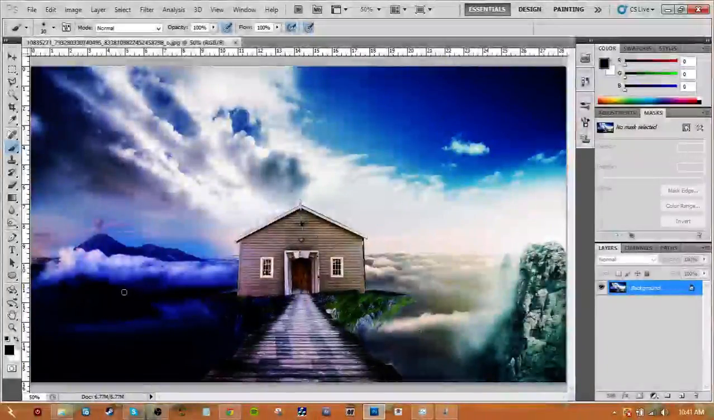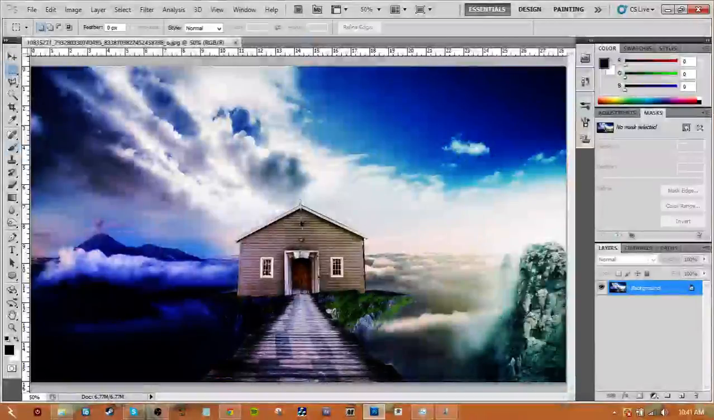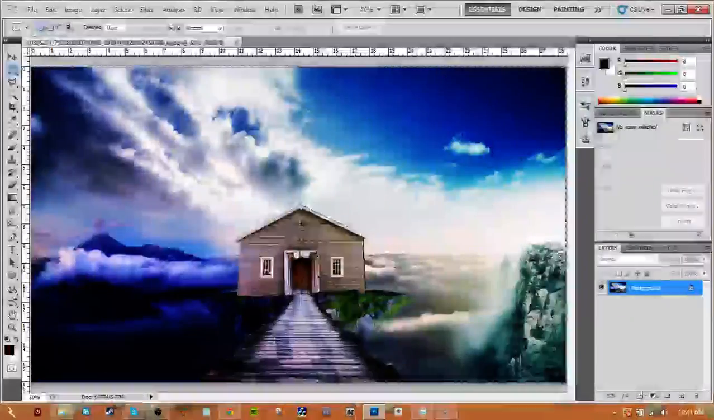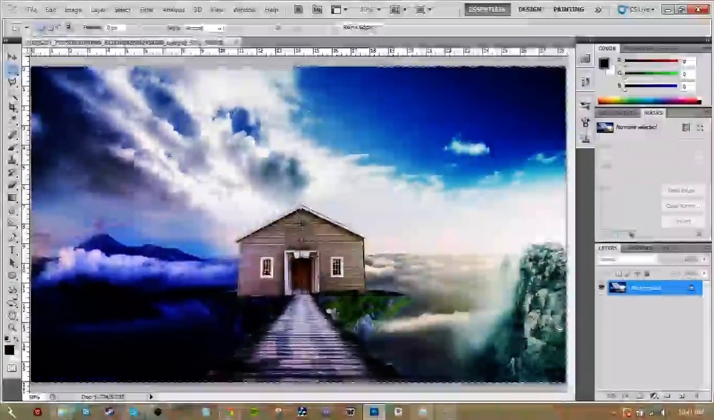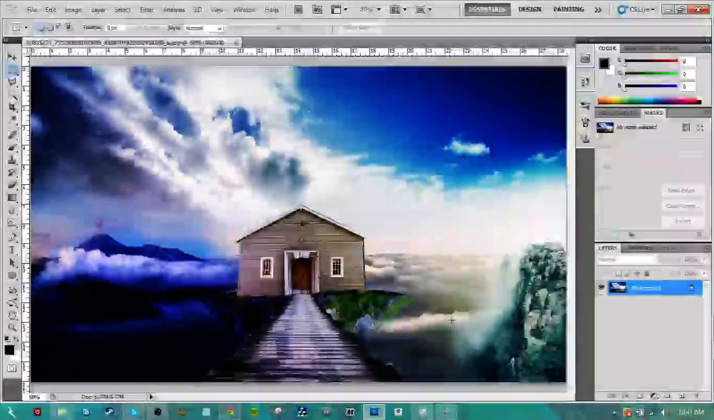Hey guys, what's up? It's me, Toothpick, and I'm gonna teach you guys how to make something similar to this. It's not gonna be as up close and personal, but it's still gonna be cool. I gathered up some images.